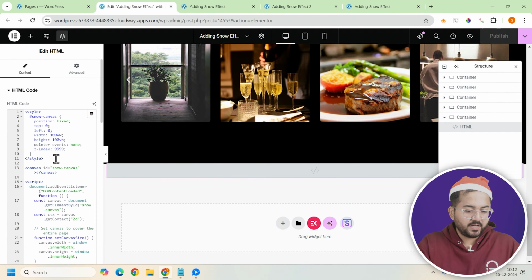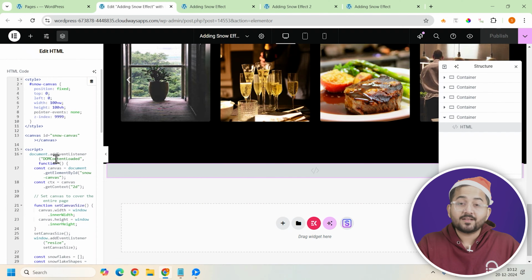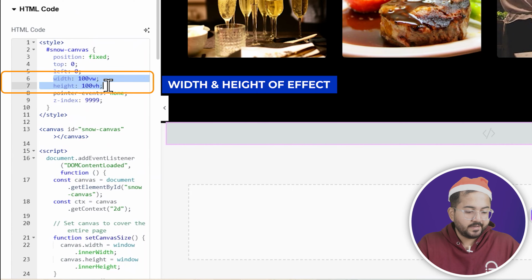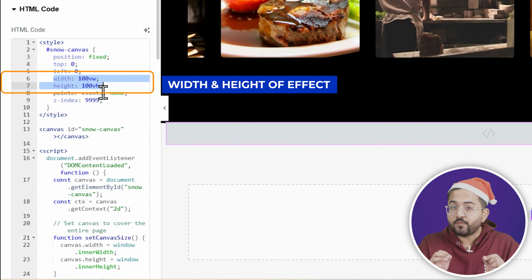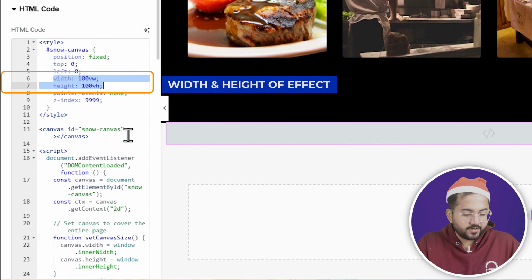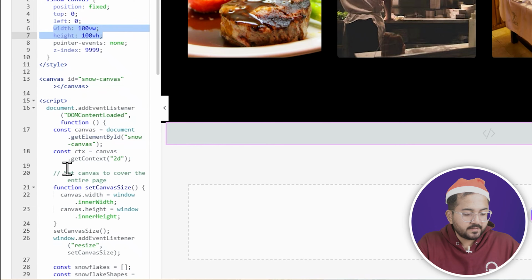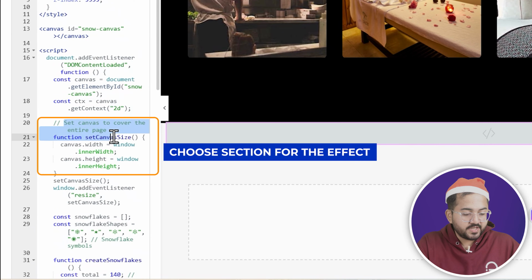Alright, let's get back to our Elementor panel and see how we can customize this code. So you can change the width and height of the entire canvas for the snowfall effect. Right now it's set to 100 VW and 100 VH, which means it will cover the entire screen. You can also set the canvas to window or change it to show on a specific section.